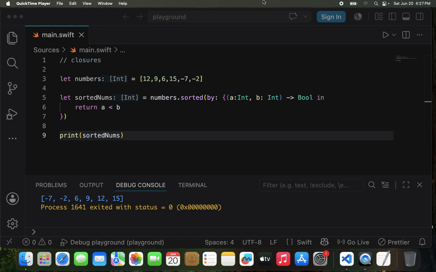Global and nested functions are actually special cases of closures. So, global functions and nested functions are like special cases of closures anyway. Now, unlike standard functions, closures write a parameter list and a return type inside the curly braces, and then usually it's followed by the in keyword, which separates the signature from the body.